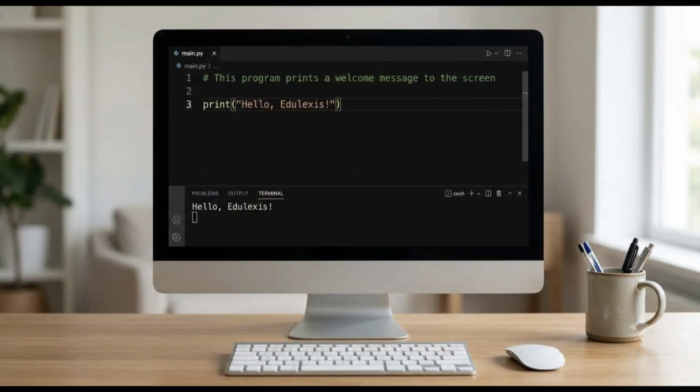Welcome! Every developer's journey begins with this exact program. It's a rite of passage. Today, we are going to instruct the computer to output text directly to your screen using a built-in tool in Python. Let's look at the code, line by line.